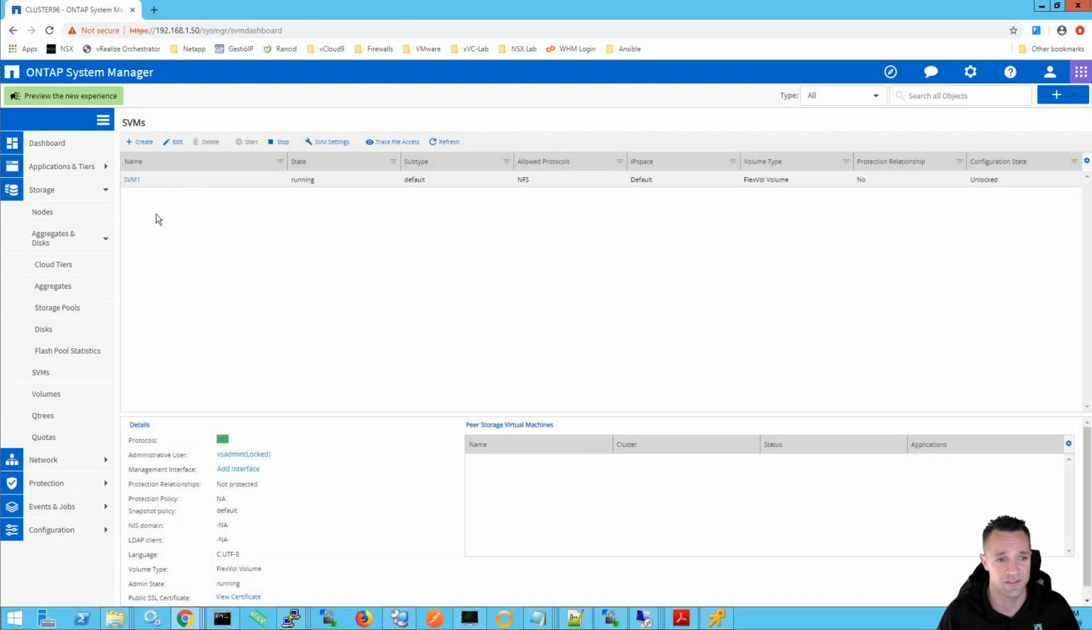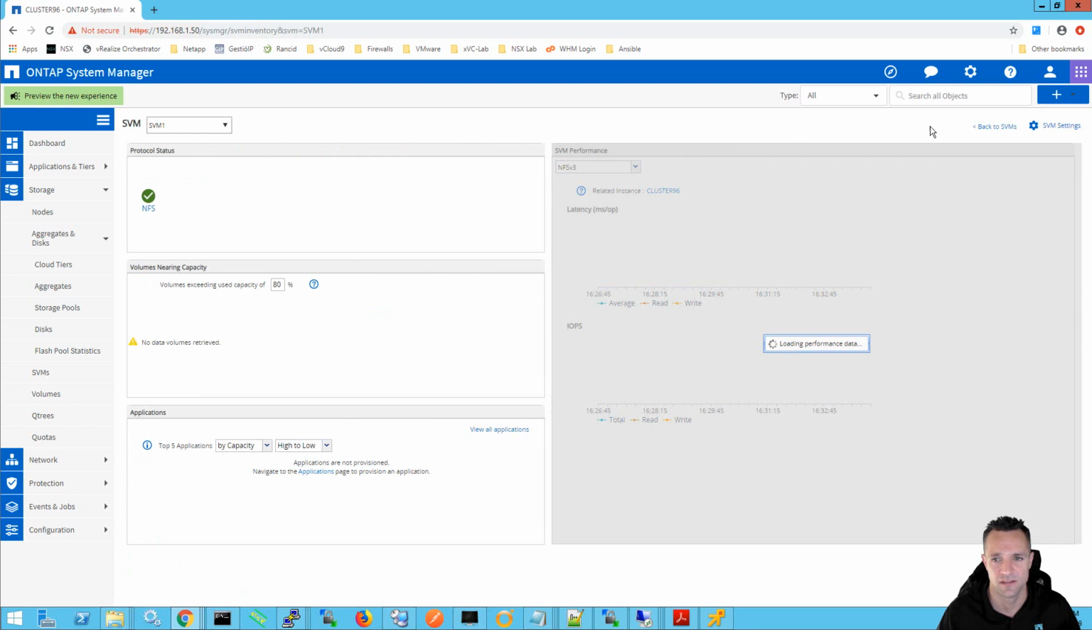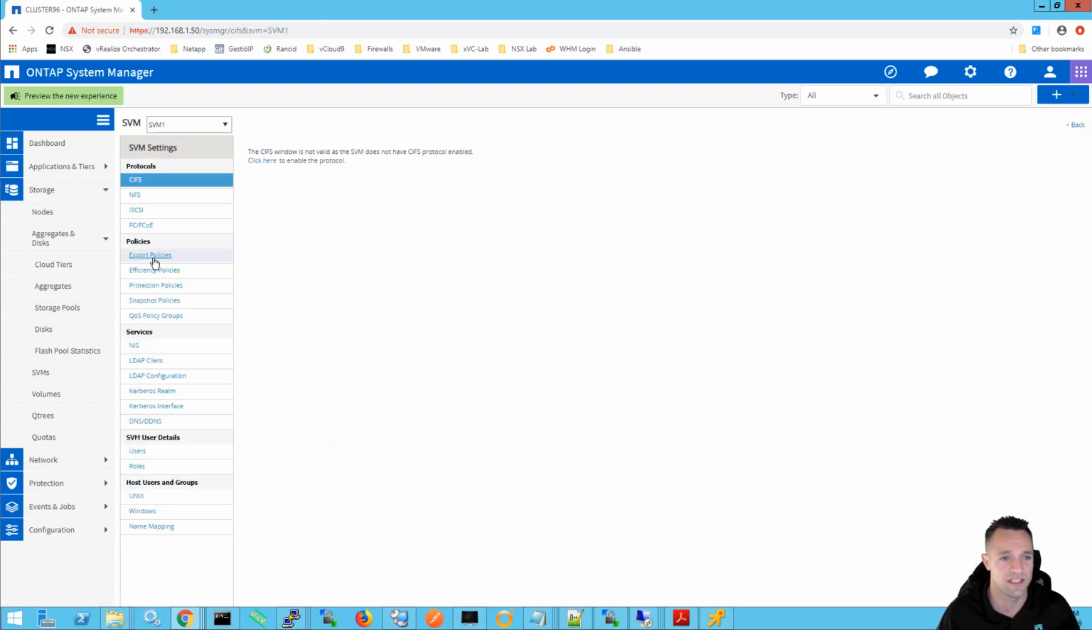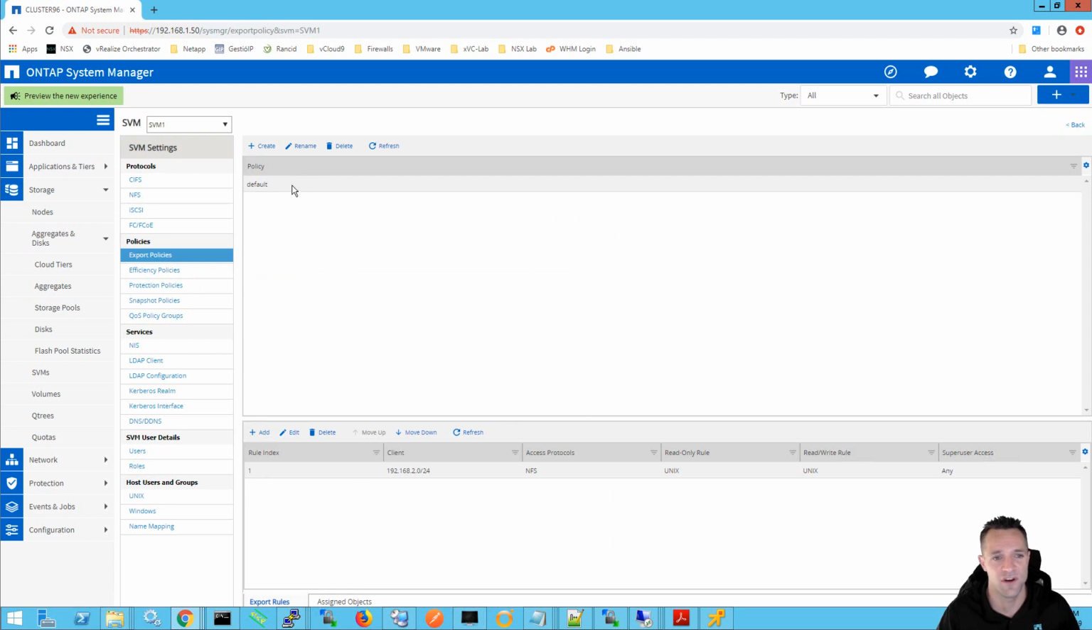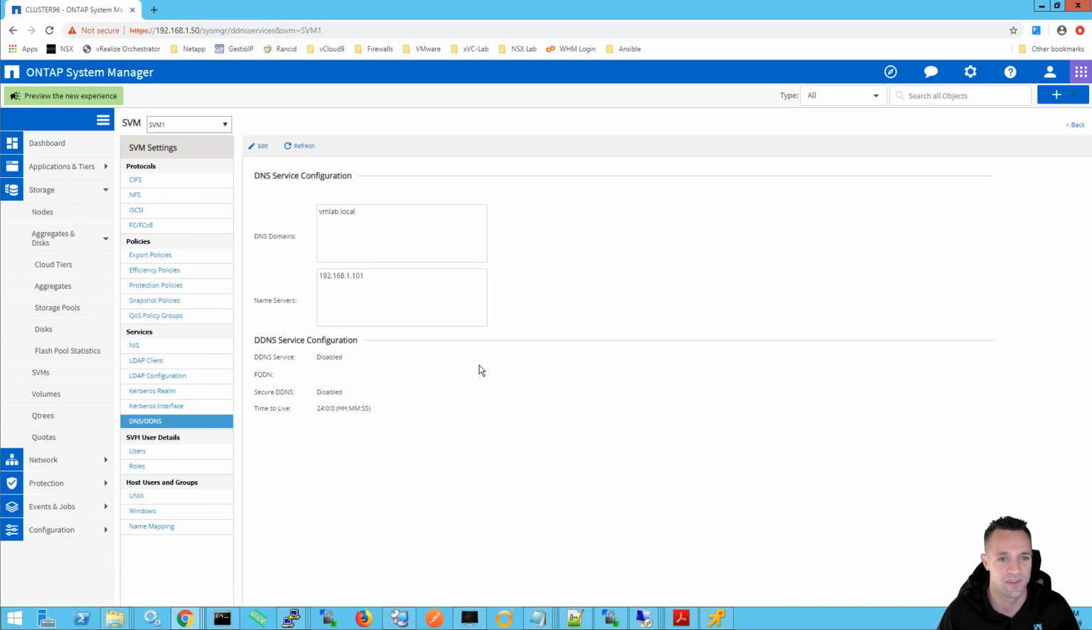And if we click on SVM1 and we click up on SVM settings and select export policies, you can see just for the default policy, which is what we specified in our parameter, was to allow 192.168.2.0/24 for NFS. Lastly, I just want to show you the DNS settings for the SVM. And here we have our domain name and our DNS IP address.